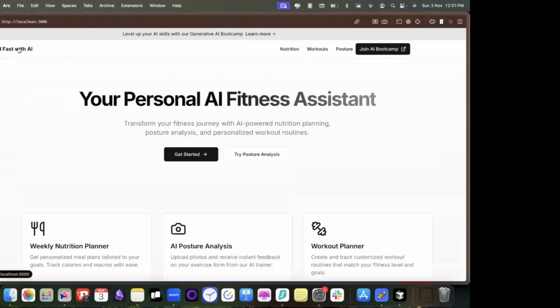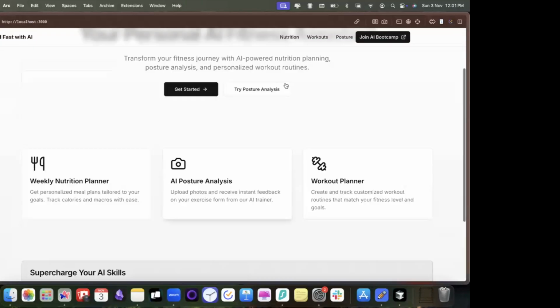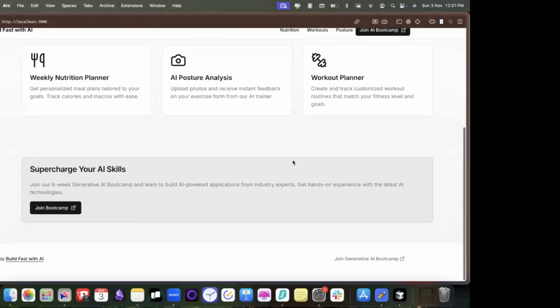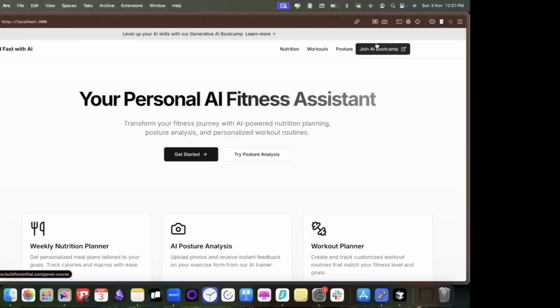So the first change that I want to do is, as mentioned, Build Fast today primarily uses blue colors, right? Since this is the website that we have built, I just wanted to have some blue colors here and there. So whatever button you are seeing on the top, the join a bootcamp button, instead of black and white, let's say I wanted to change it to blue color.